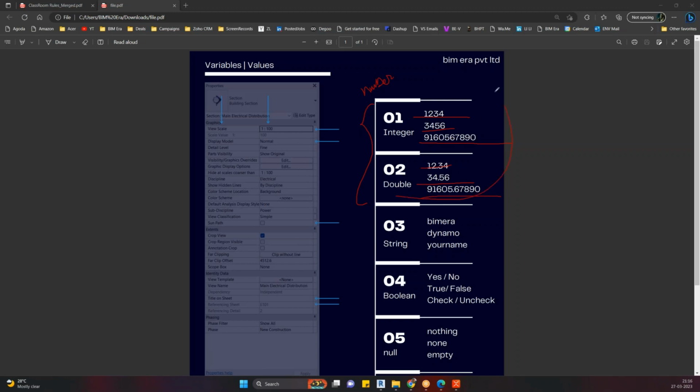These six values are numbers only, but stop calling them just numbers from today onwards. You have to call them by two different names. Make it a habit: if there is no decimal value, it is an integer. If there is a decimal value, it is a double. Is it clear, everyone?